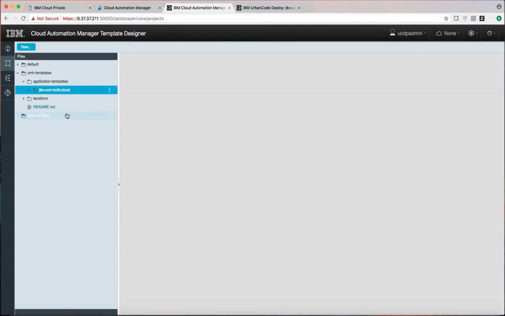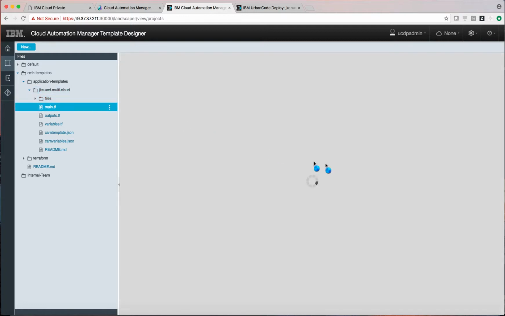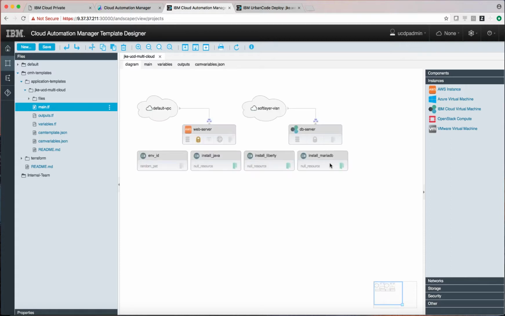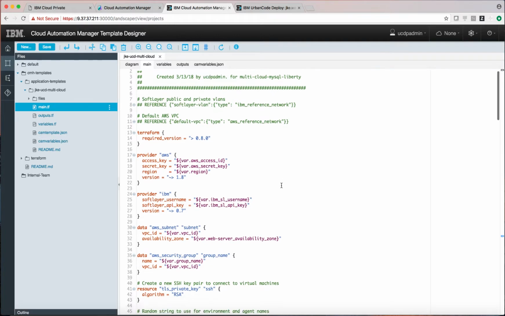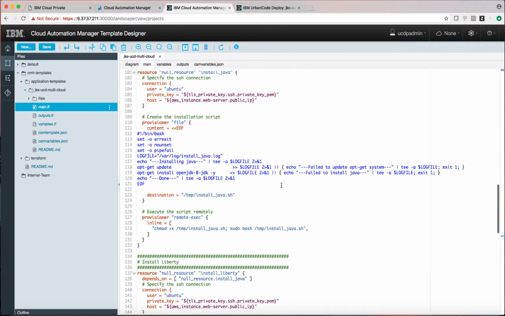We can take a quick look at the contents of the existing library entry. We see we have our two virtual machines in AWS and SoftLayer and a number of null resources. Take a look in the source. We have some provisioners that will install different middleware for us onto these endpoints.